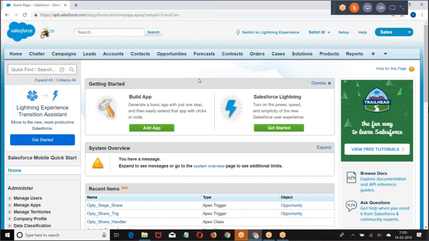Right. So we'll continue with the next concept. We are done in the previous session with update triggers. Does anyone have any query on the update triggers? People have followed the concept. So what are the variables we have? Trigger.old, trigger.new, trigger.oldmap, trigger.newmap.